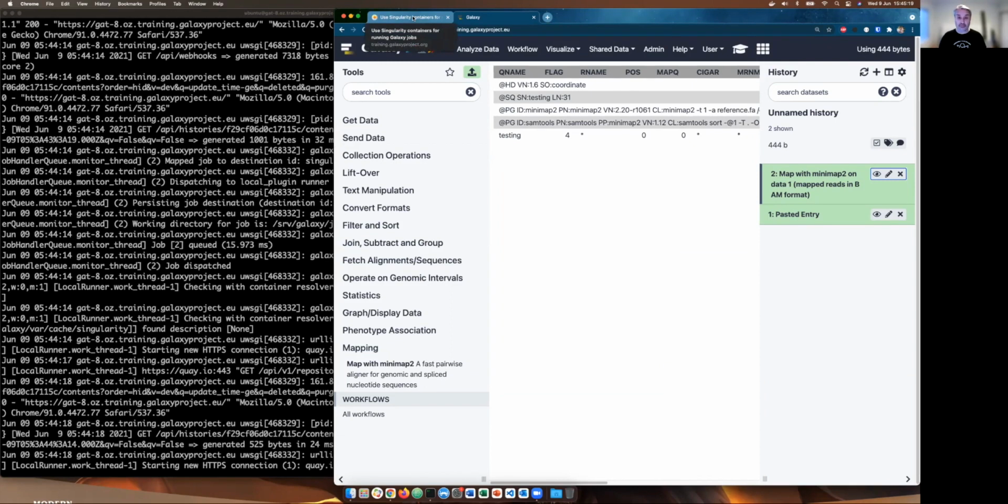We've told it to install a tool. We tried to run the tool. When we went to run it, Galaxy realized it didn't have that particular container it needed. It went to biocontainers, downloaded it, and then started using it straight away.